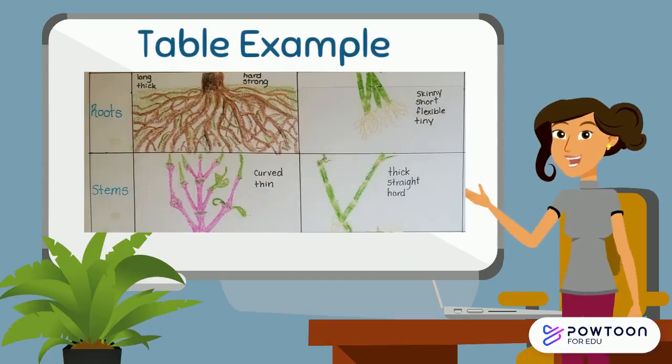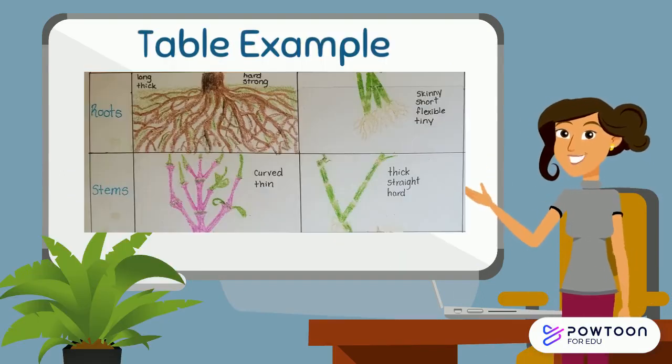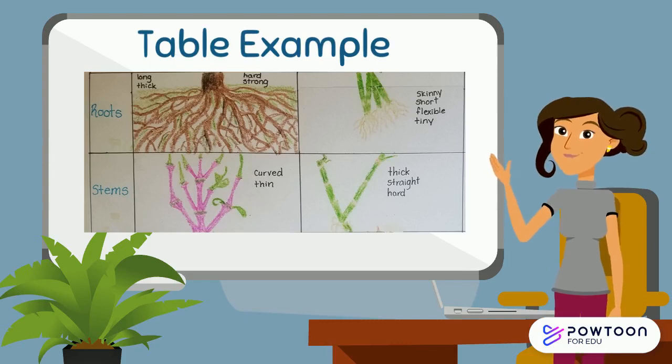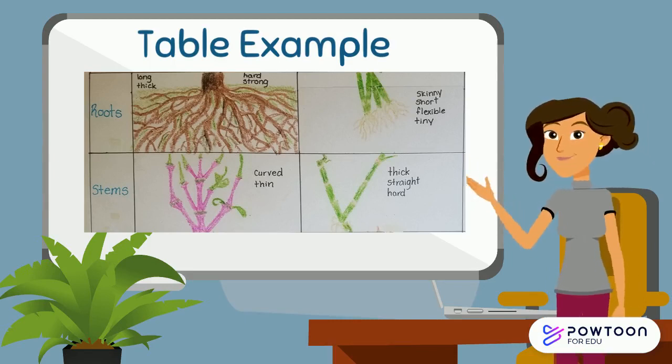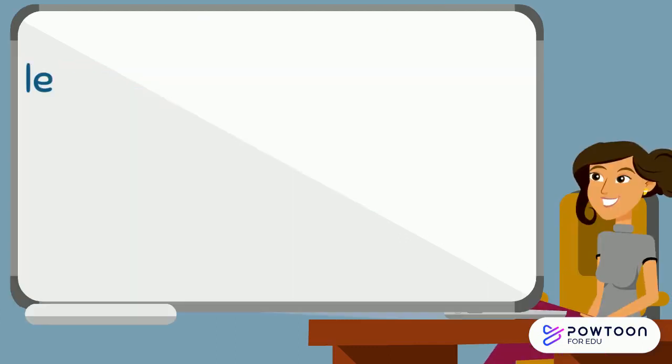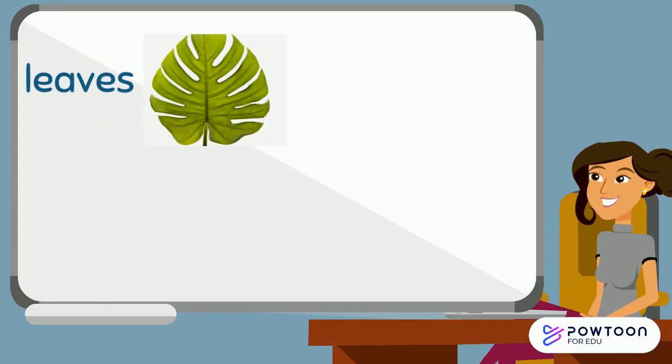Super! You're probably getting the hang of making scientific observations. Here's my table. Does it look similar to yours? If you'd like to add more detail, feel free to pause the video again and add to your observations. We're going to move on to the next part of the plant, leaves.